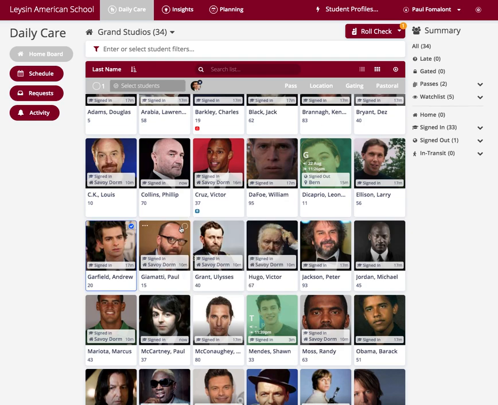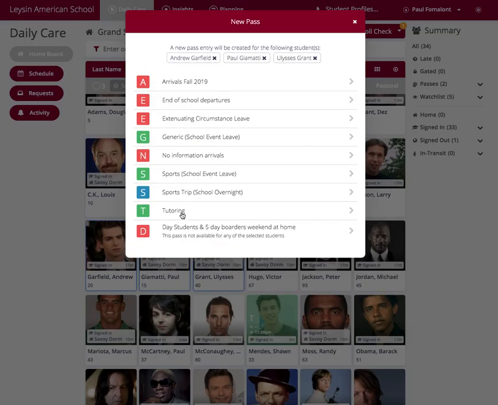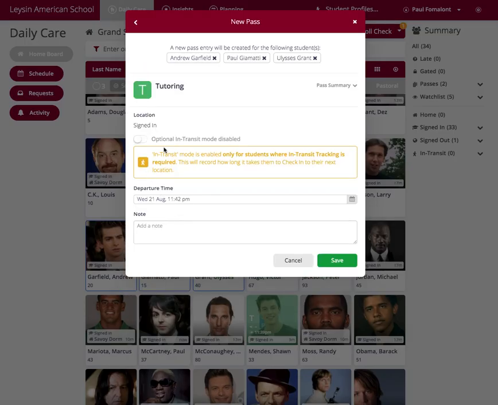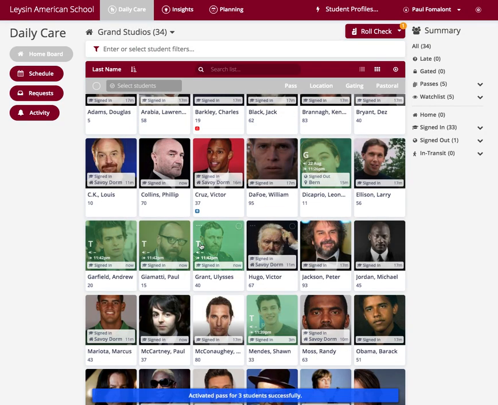So let me just get a few more students out for tutoring. With a group of students, if I'm tutoring many of them, I can make one pass, go to tutoring. Again, I don't want them having to go anywhere. Add note, hit save. And now all these students are out on tutoring. So let's say they all return at once.